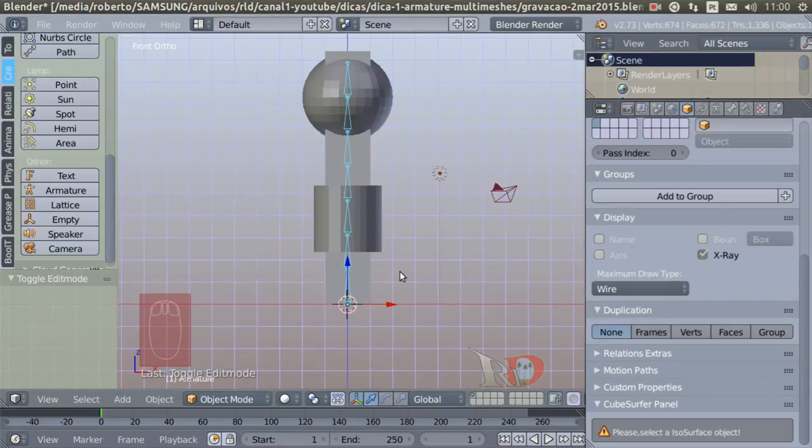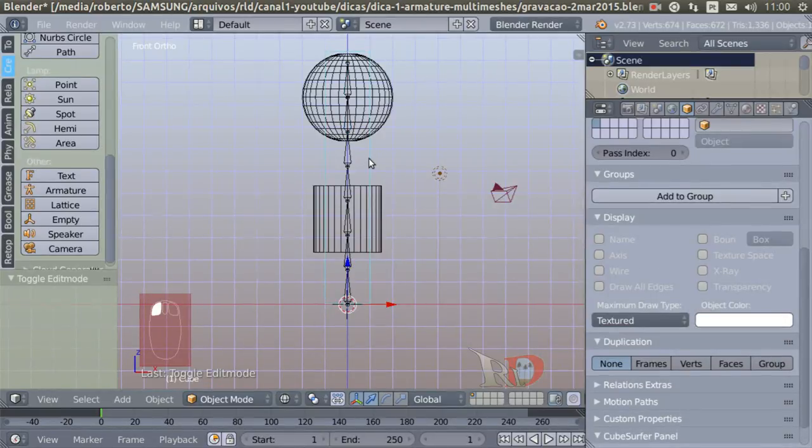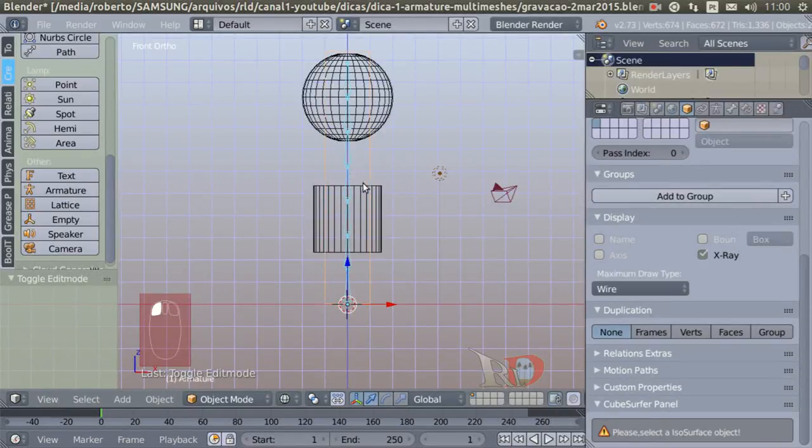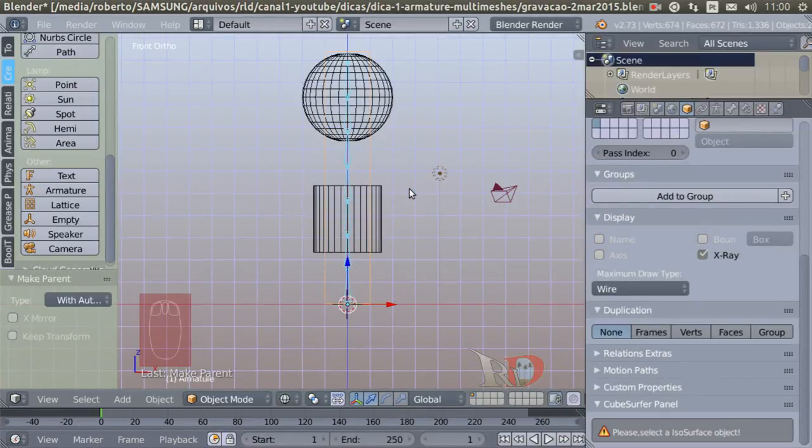The last step is to associate the armature with the meshes one by one. For this operation, it's easier if we change to wireframe view. So, type Z. Let's start with the cube, which now is a pillar. Select first the mesh and then, with the Shift key pressed, the armature. Hold down Ctrl and type P for parent. Choose With Automatic Weights. Now the armature is associated with the pillar. Remember that in this operation, the order of selecting the objects is crucial.